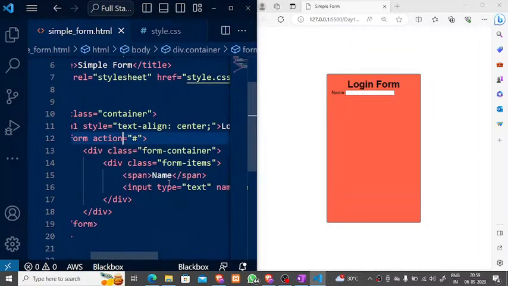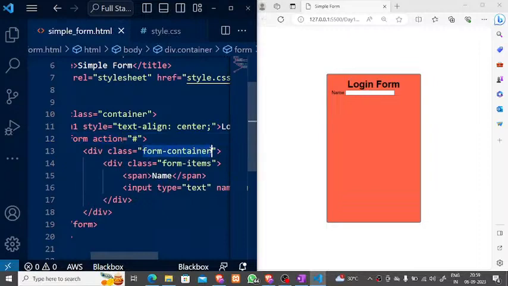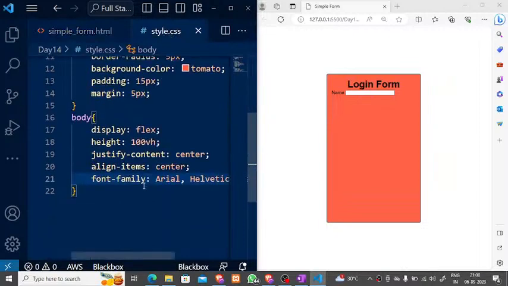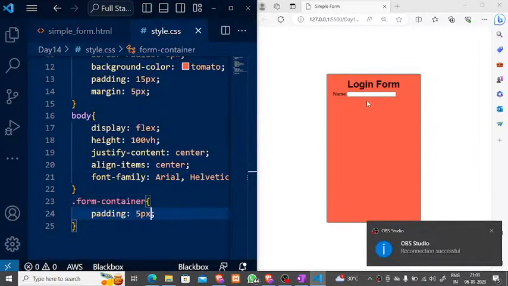Now guys, what I am really looking for is this form container. Let's select it, and inside this form container, I will be having the form items, right? So let's select it and let's write CSS code. Okay, guys.